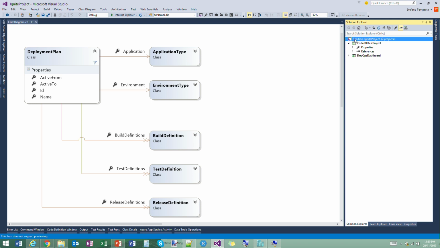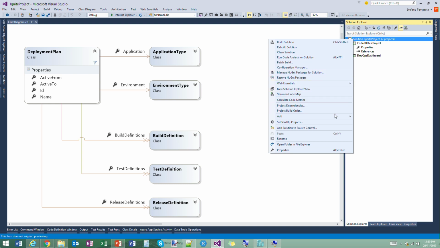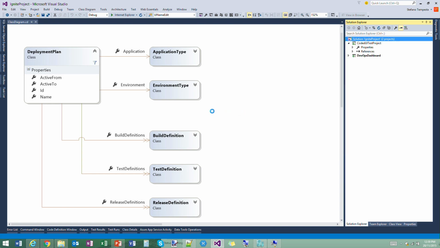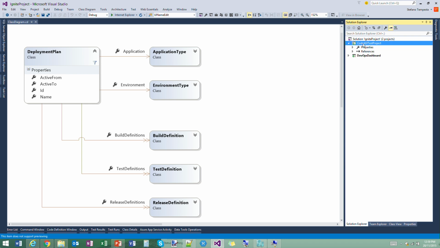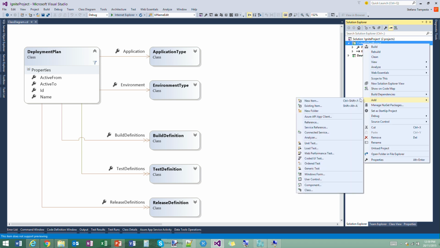If you go add a new project, hopefully you can see that on screen, it's not too small. It is a test project and a coded UI test project. Then you add this to the solution, and from the solution you can add a coded UI test. This is important because obviously there are several types of tests that you can add. The coded UI test is the one that we want now.